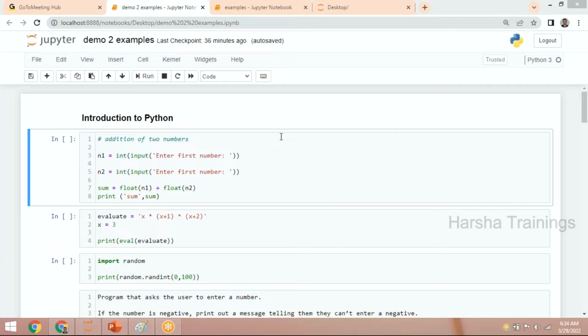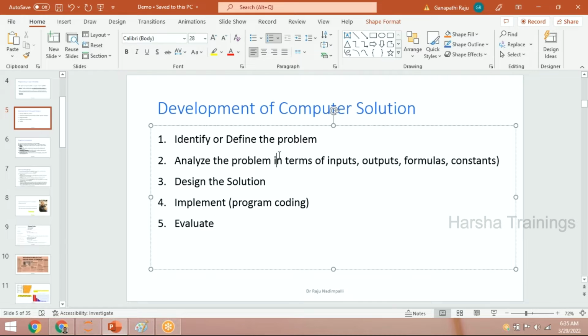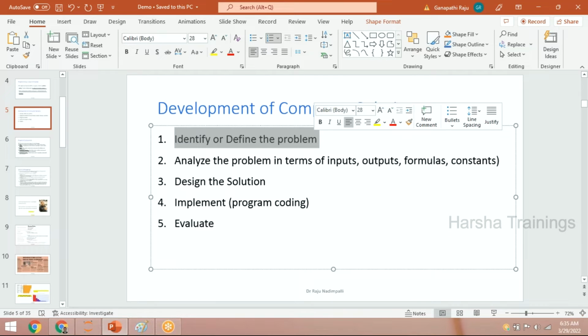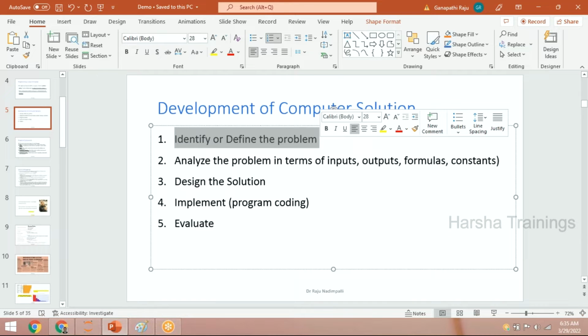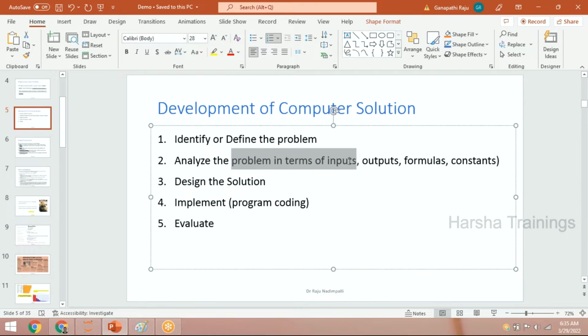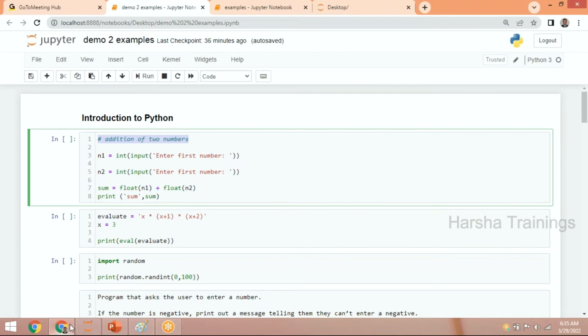Now let us start our problems with addition of 2 numbers. Though it is a simple problem, it will illustrate all these 5 stages. The first one is to identify the problem. My problem is addition of 2 numbers. Then in what way I am going to take inputs, how I am writing the formula and constants. These are also very important tasks for us.